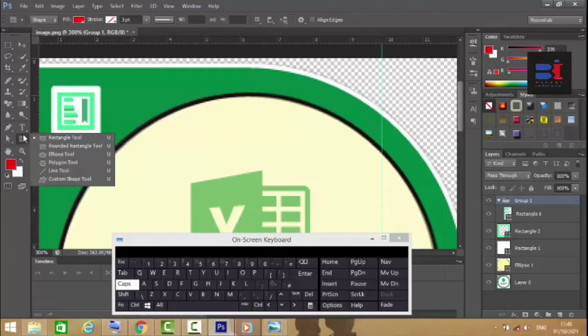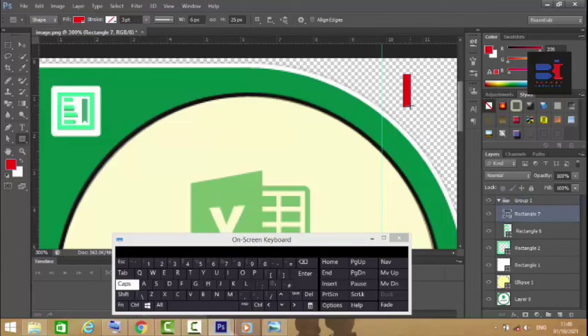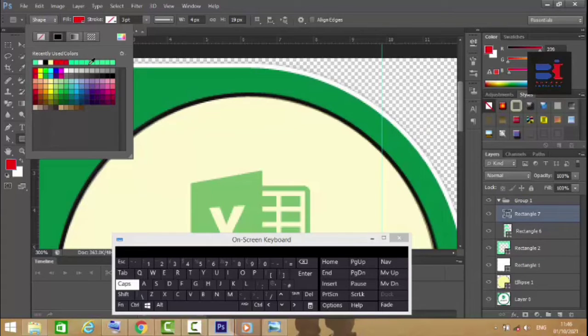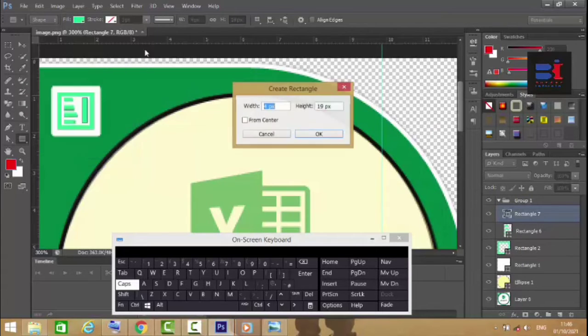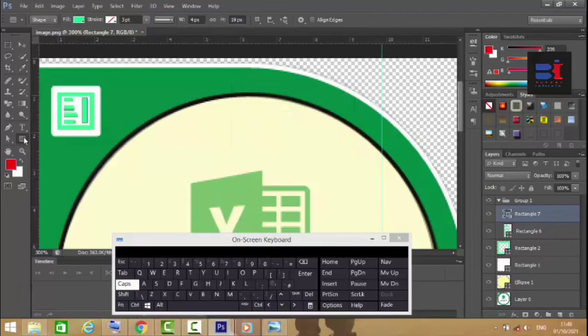I want to make the other shapes with the rectangle tool, draw it here and put a different color. Change the colors, green, okay. Put a simple other rectangle.